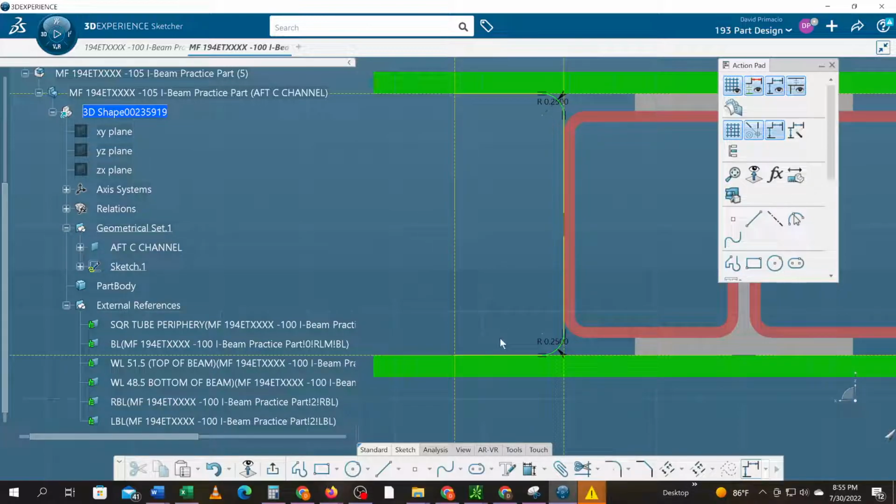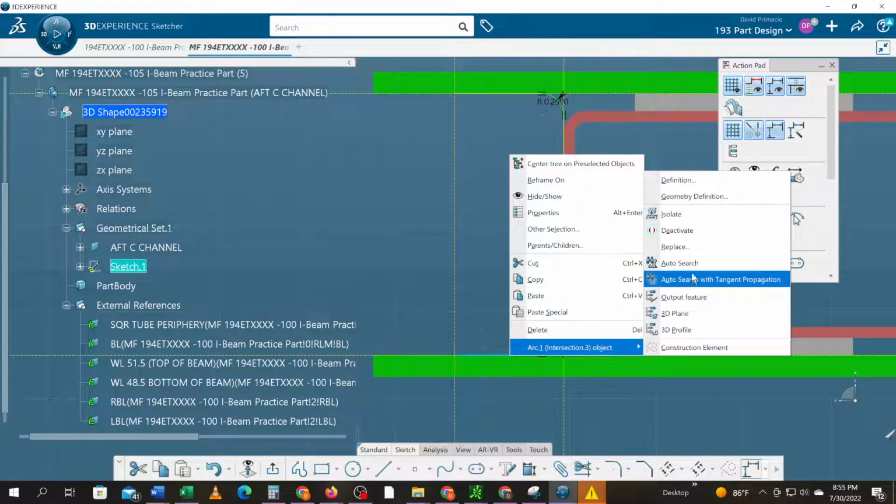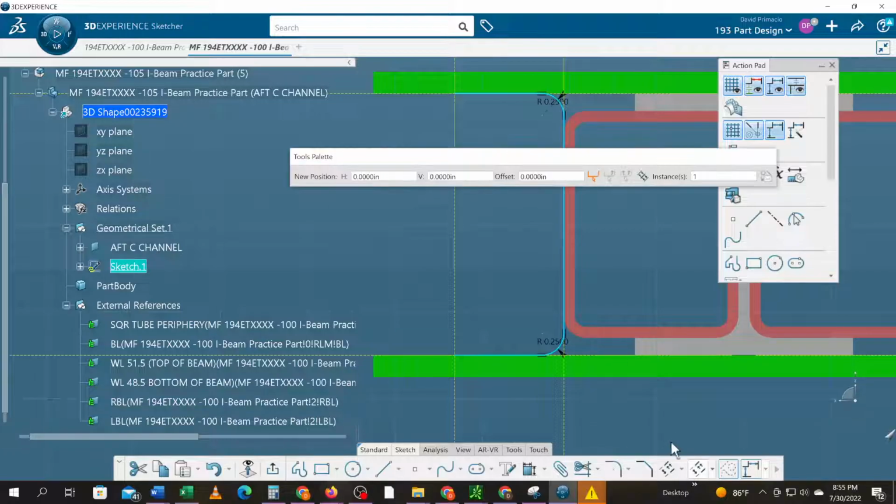Okay, and then you remember that trick I showed you earlier where I right-clicked on this and did the auto search? Grab that whole profile. And then we'll do another offset, and we'll just do 1/8 of an inch, just keeping things simple all the same.